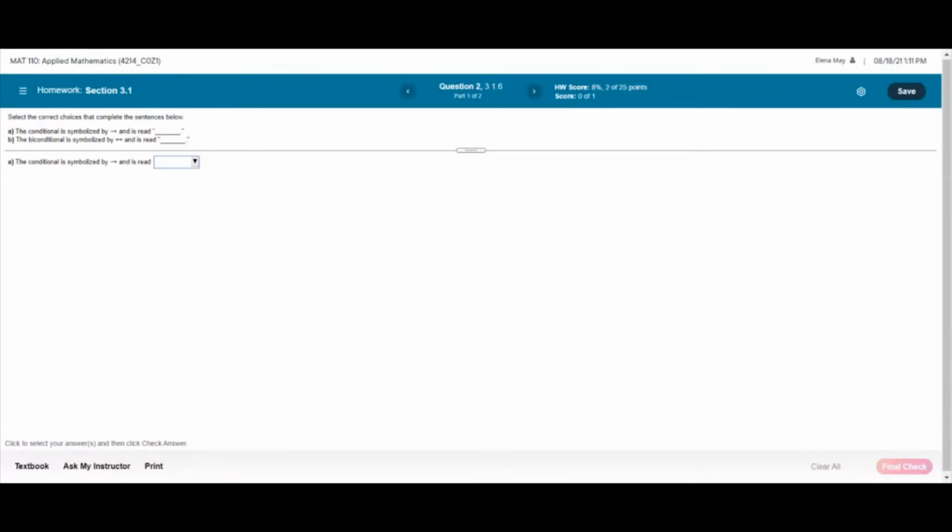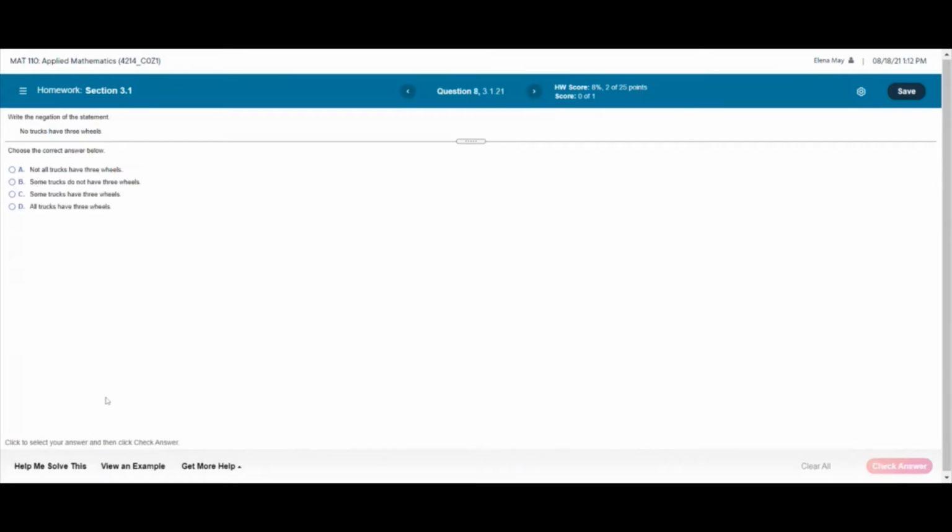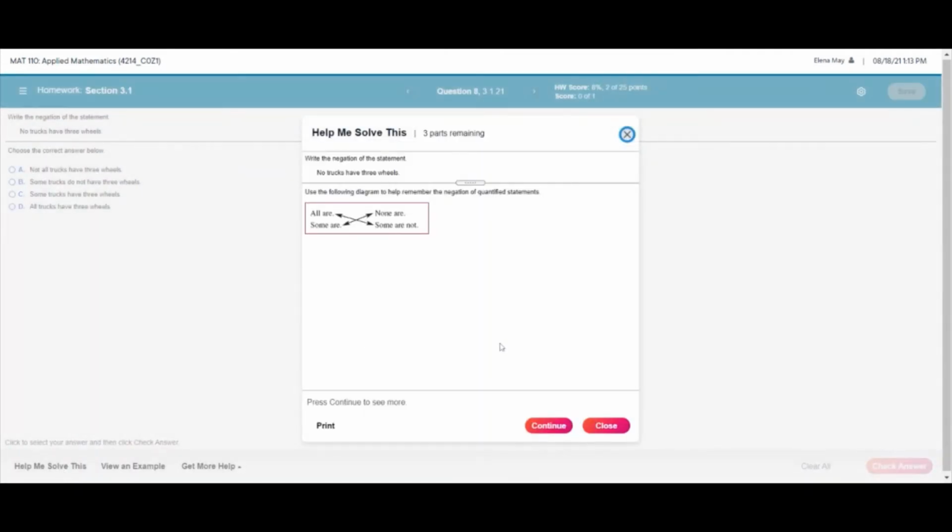If you are not sure how to do it, click on textbook. The first problems normally are over the chapter material, and mainly it's over the definitions. When the problems get hard, you will have more help. For example, here you can click on Help Me Solve This, and then go step by step, answer the questions, and you will see the solution to this problem.